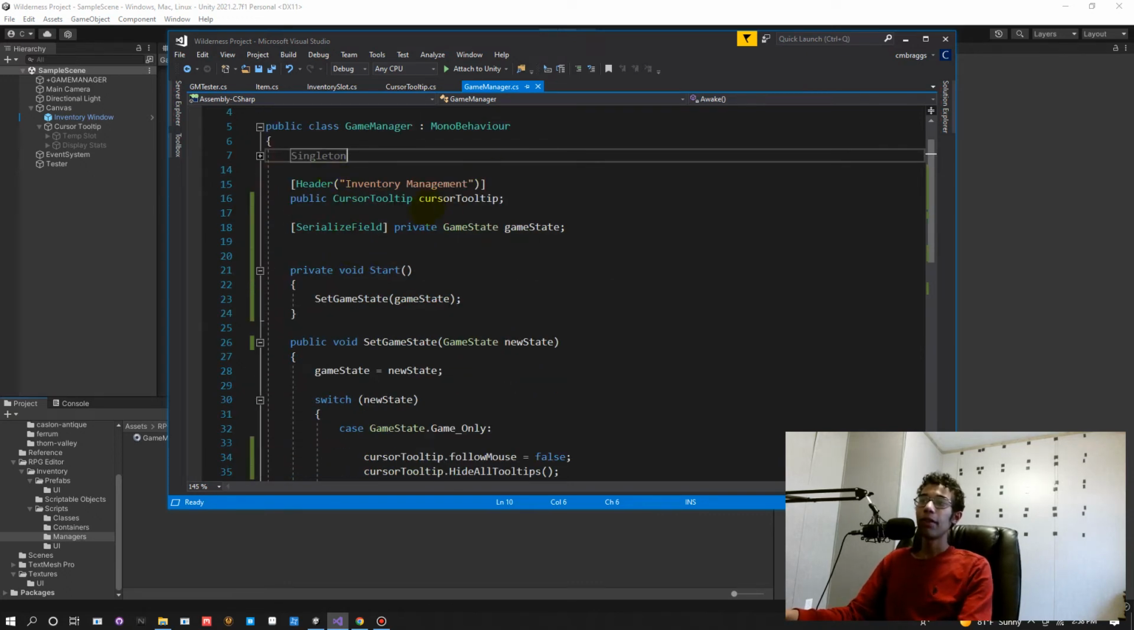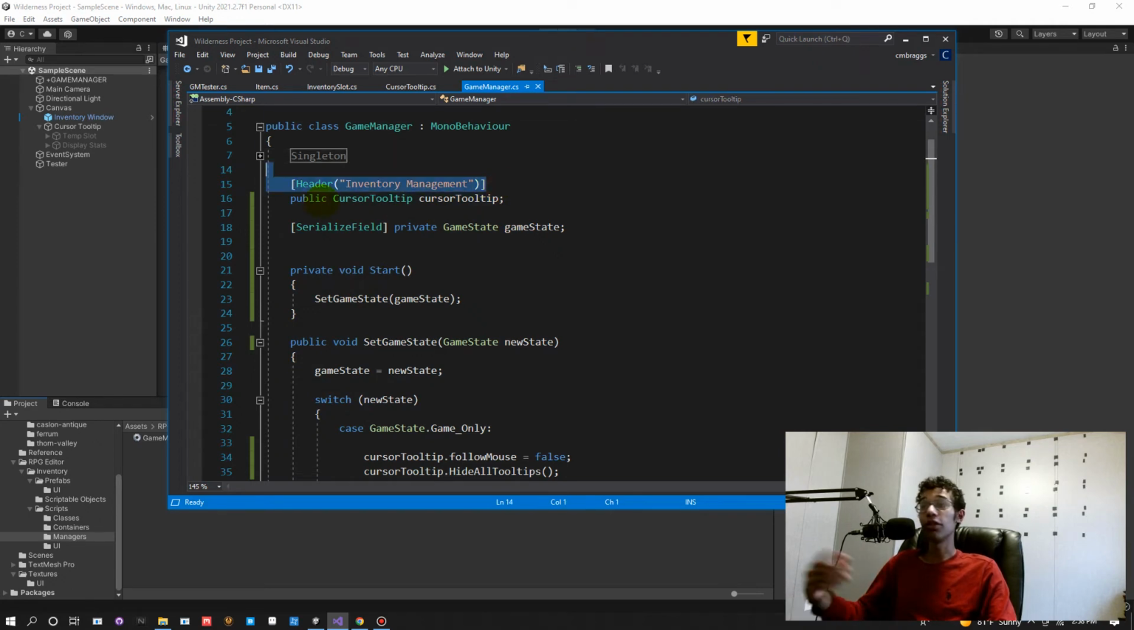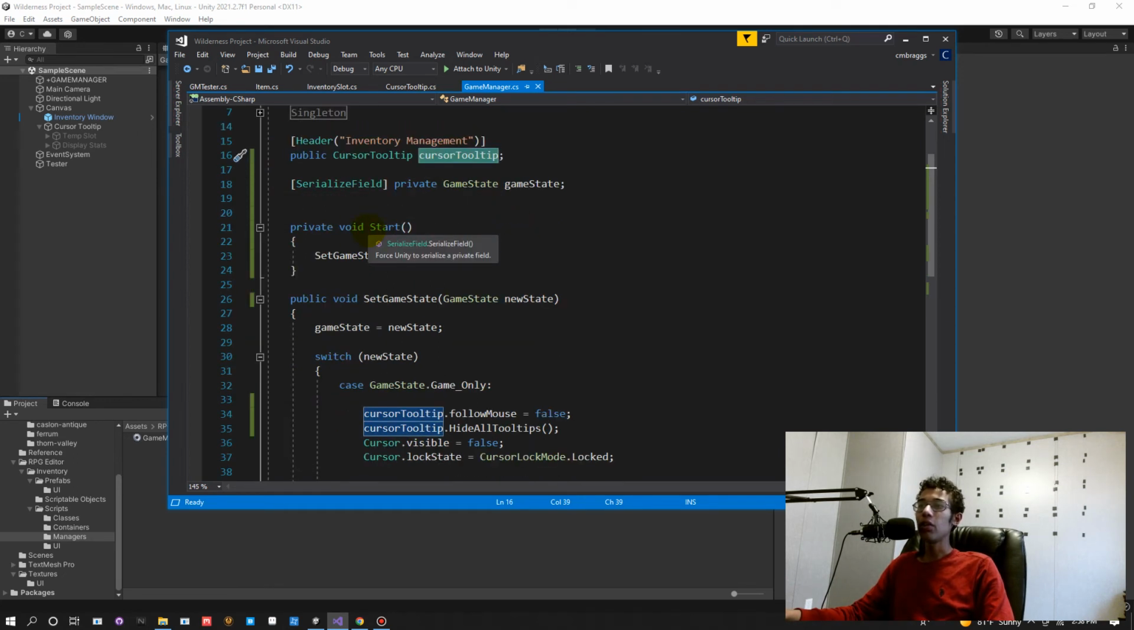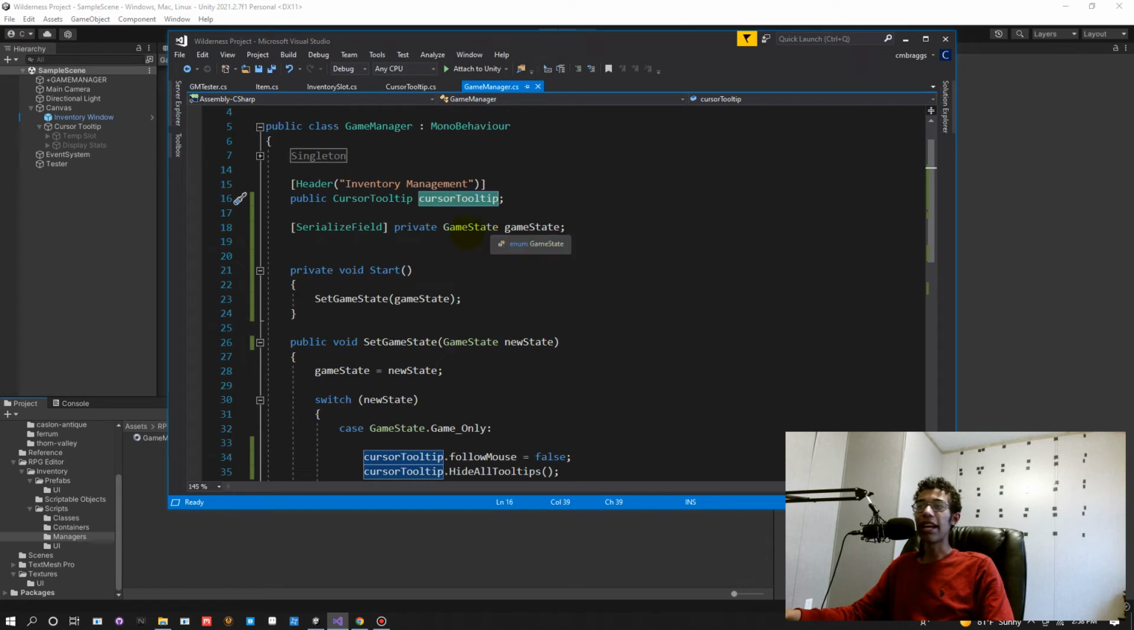Inside this header, we do have an inventory management right here, which simply is just a description for me. If you want to add that there, you can as well. We're going to get a public cursor tooltip, which is the script we just created called CursorTooltip. Then we're going to create a game state.